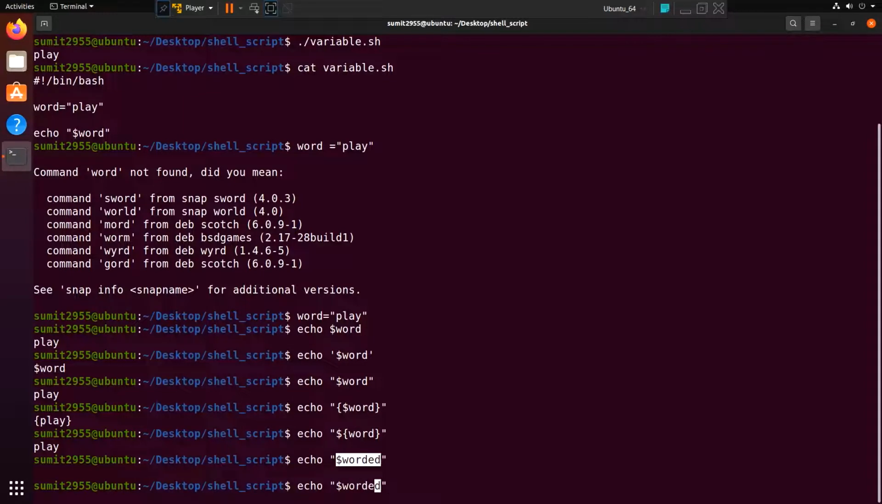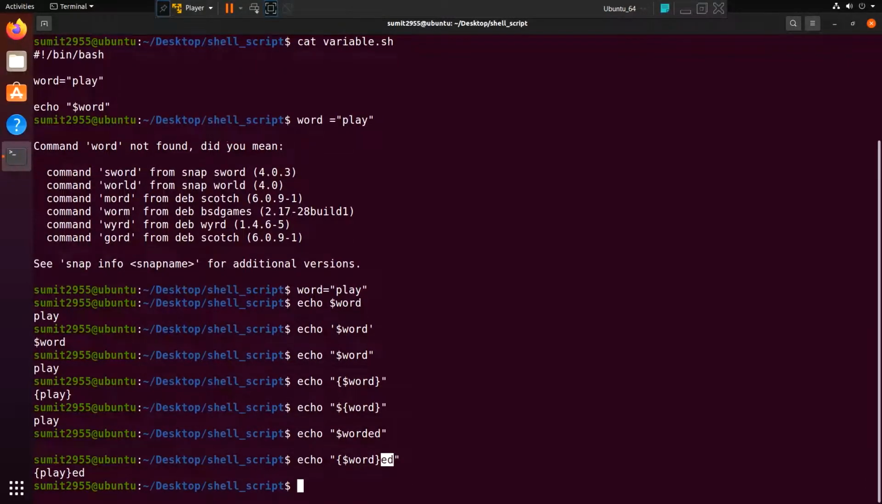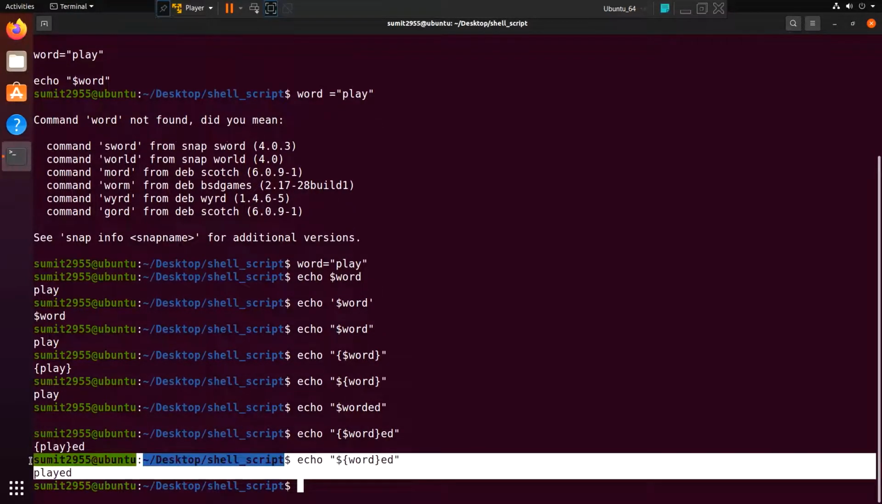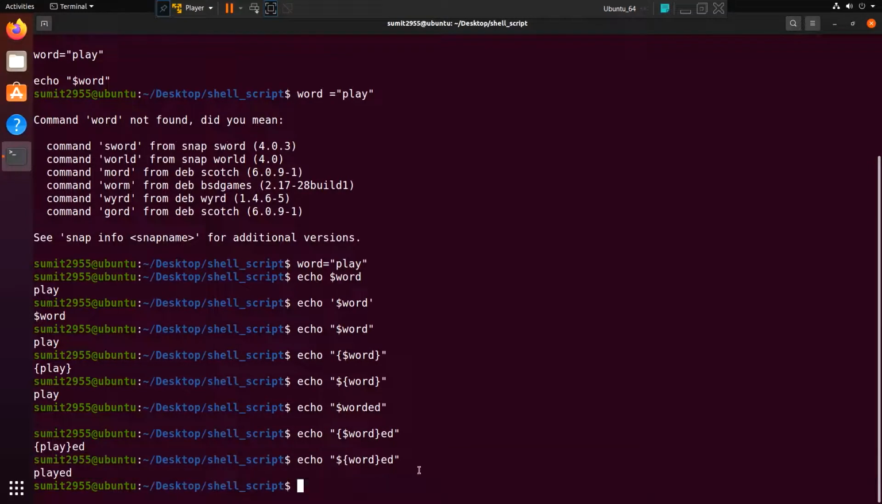But if you write like this, what does it mean? It will display the variable here, play, and it will put ed at the end. Not like that. I have to declare this one here. Okay. See.